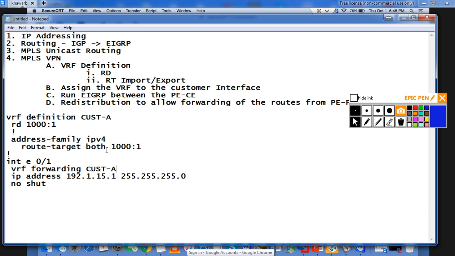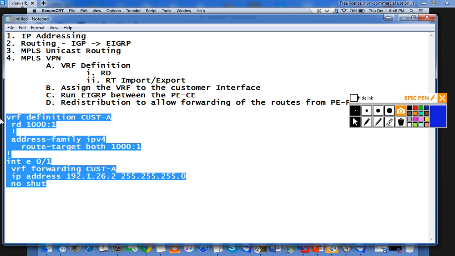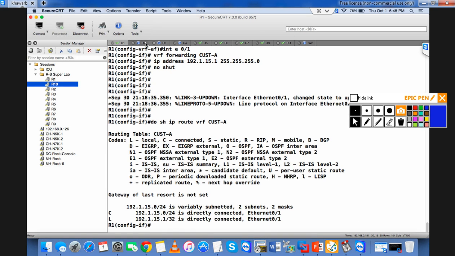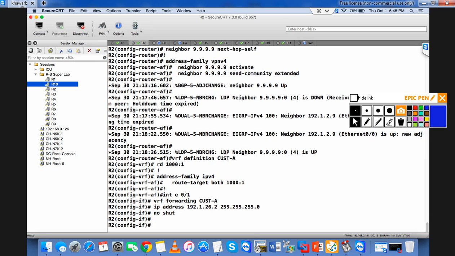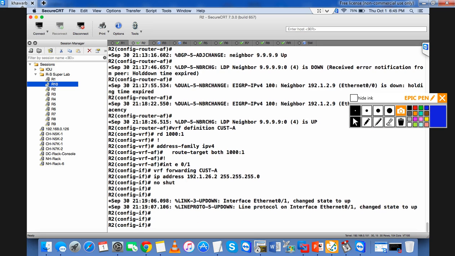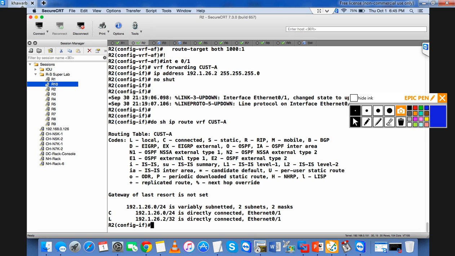Now for the second one, this remains the same. All I need to do is change the IP for router 2, which is 26.2. The rest remains the same. That's why I like doing it in Notepad, so I can paste it easily. Router 2. Just check to make sure my interface comes up. Good.